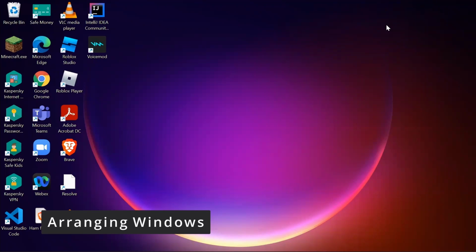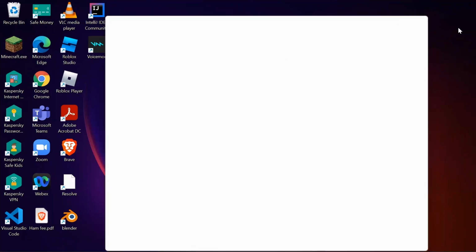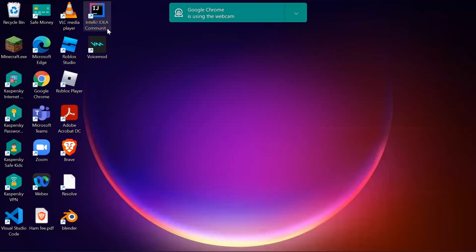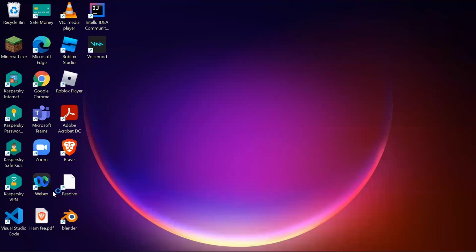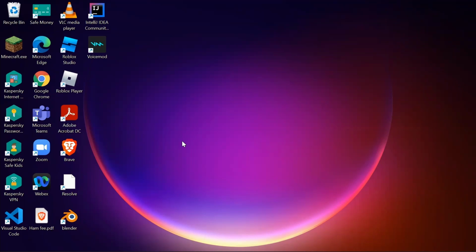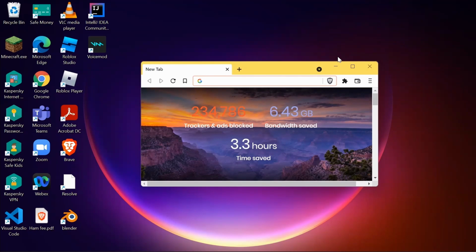Arranging windows. So let's say I have a Google Chrome browser open here. I want to open it for now. I'm going to make the size big. I have an Edge browser open here. I'm just showing you, it's just for showing purposes. I have an Edge browser open here, and maybe let's take a Brave browser open here. So when I have this Brave browser open, I can arrange all these three browsers to actually look neat.